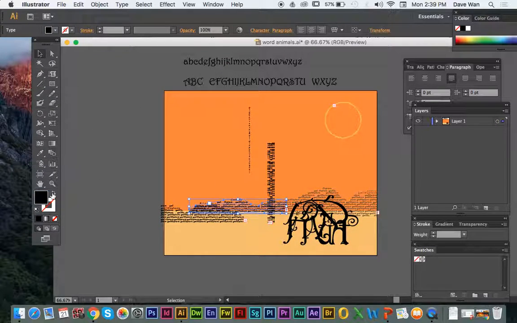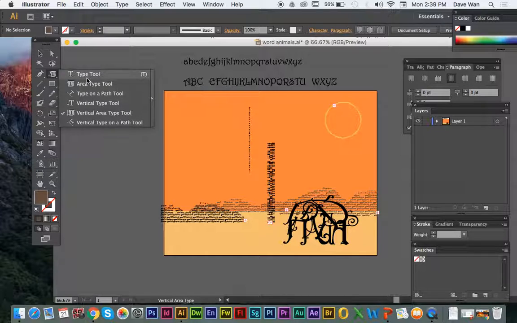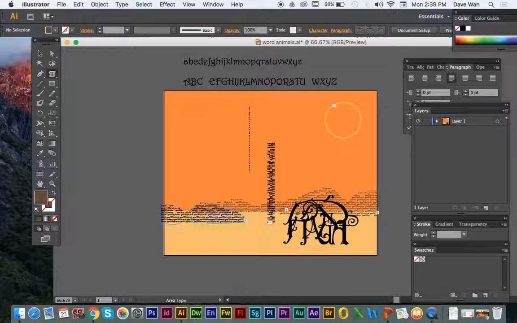Yeah, just play around with it today. I really want you to get comfortable with using the type tool, area types. Area type is going to make any shape you want into a type, and typing on a path allows you to type around.